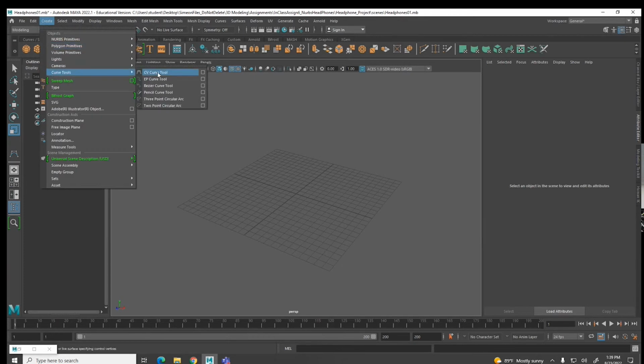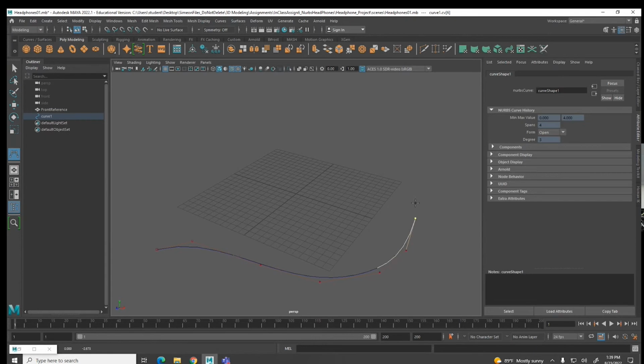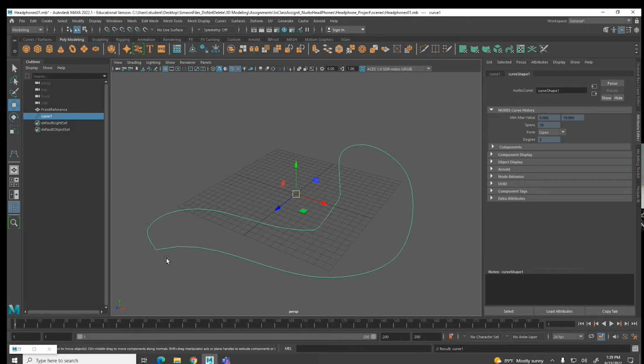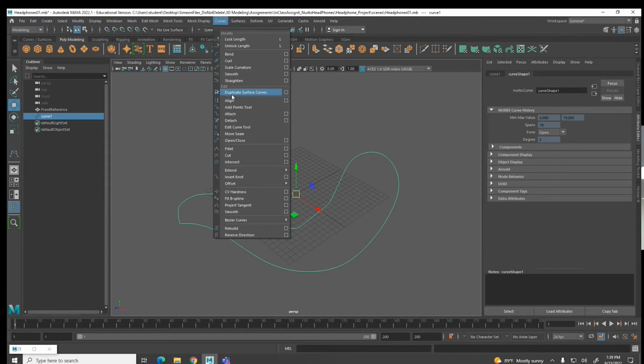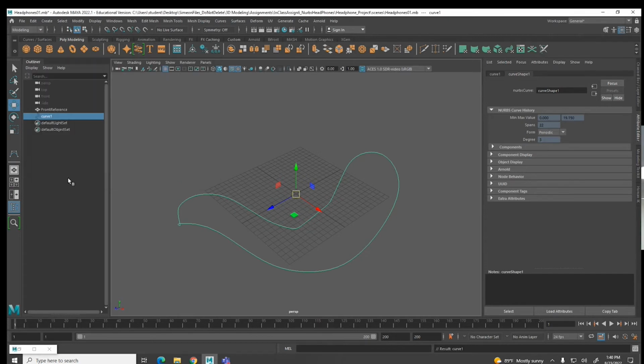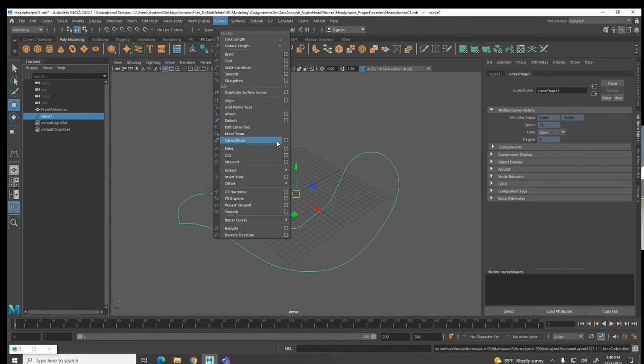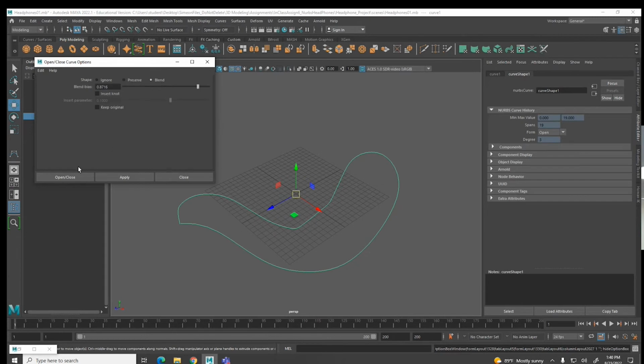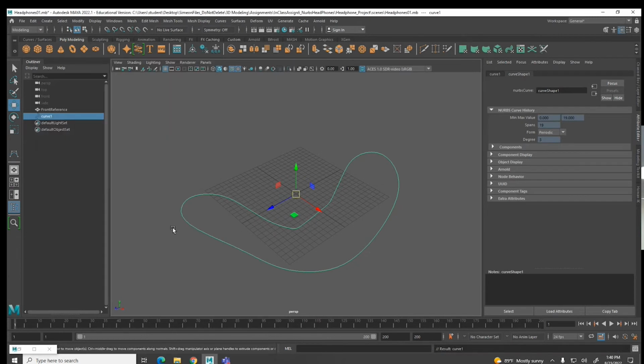Create curve tool, CV curve tool. And I'm going to get it almost like Adobe Illustrator, get it right on itself. So it's almost closed. See, but it's not closed. It's open here. Then I'd have to come to an open close option box in the curves and say, hey, preserve the shape. Or even better, blend. And you see now it has closed the curve.